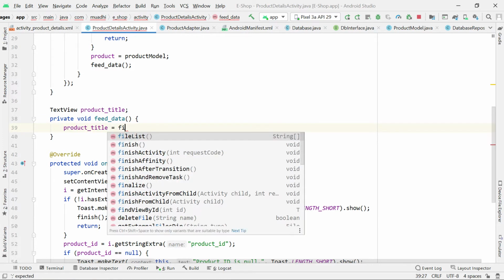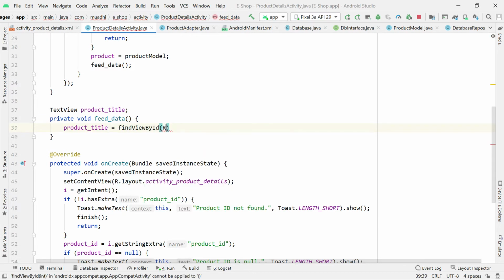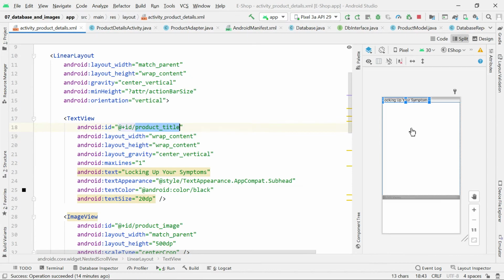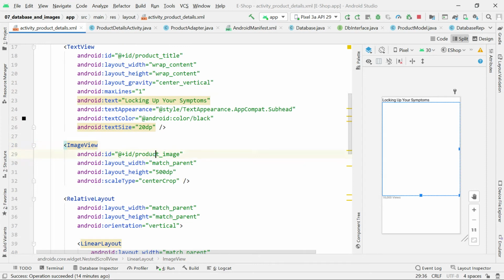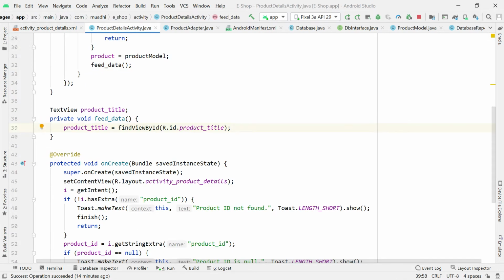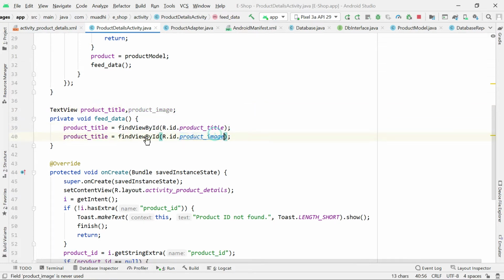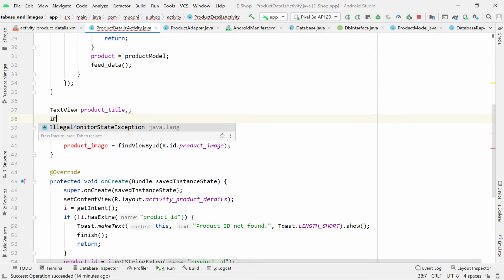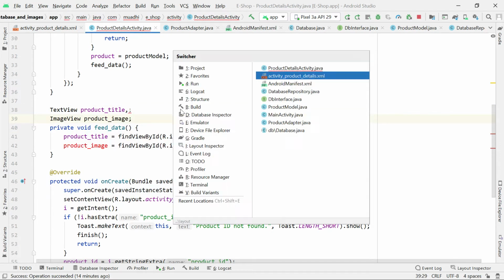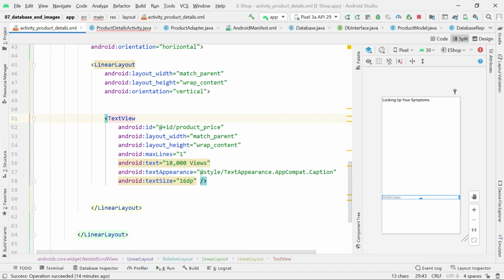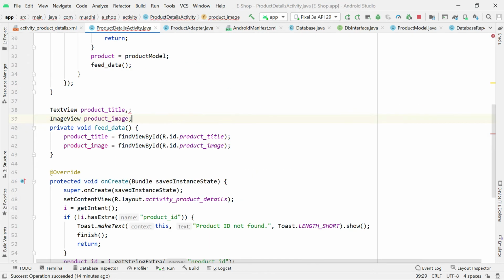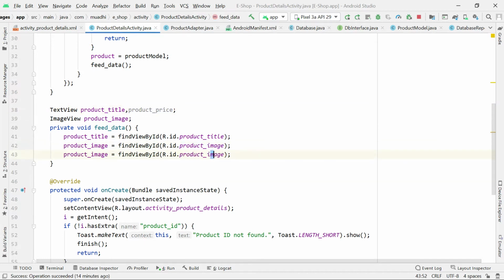Text view is called find what? Find view by id, r.id.text title. I will go ahead and get the image, product image. We'll simply come here, put comma, and then come here and initialize it. Oh, product image is an image object. So image what? Image view. And then lastly, the description is going to be an ID here. And then come and get it, this one, and then initialize it here.